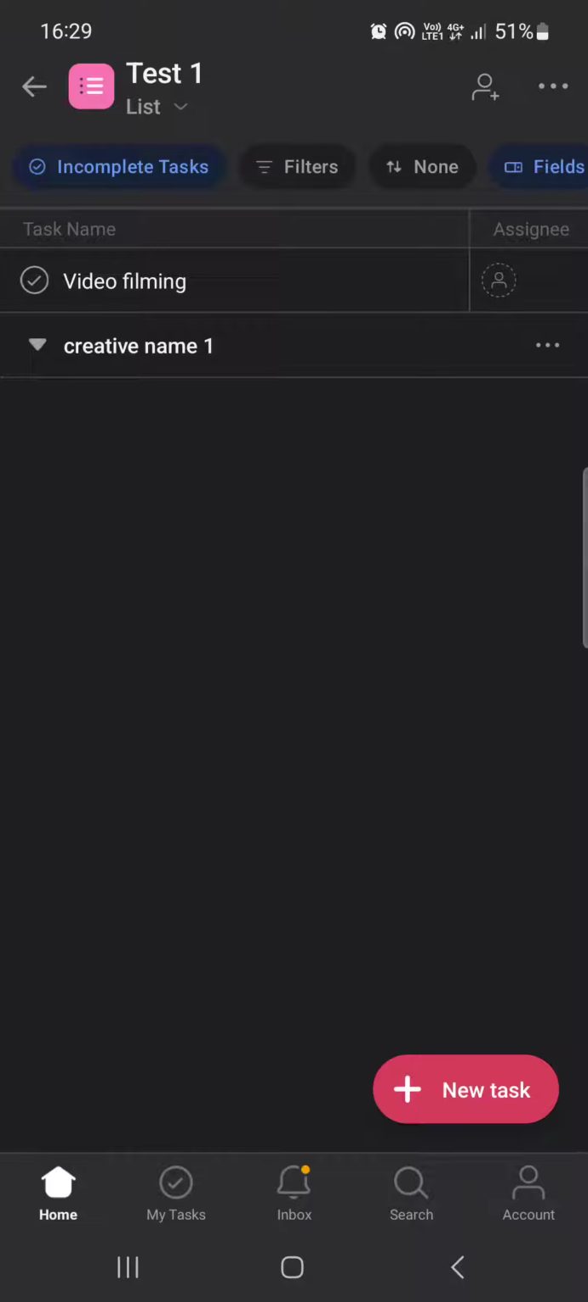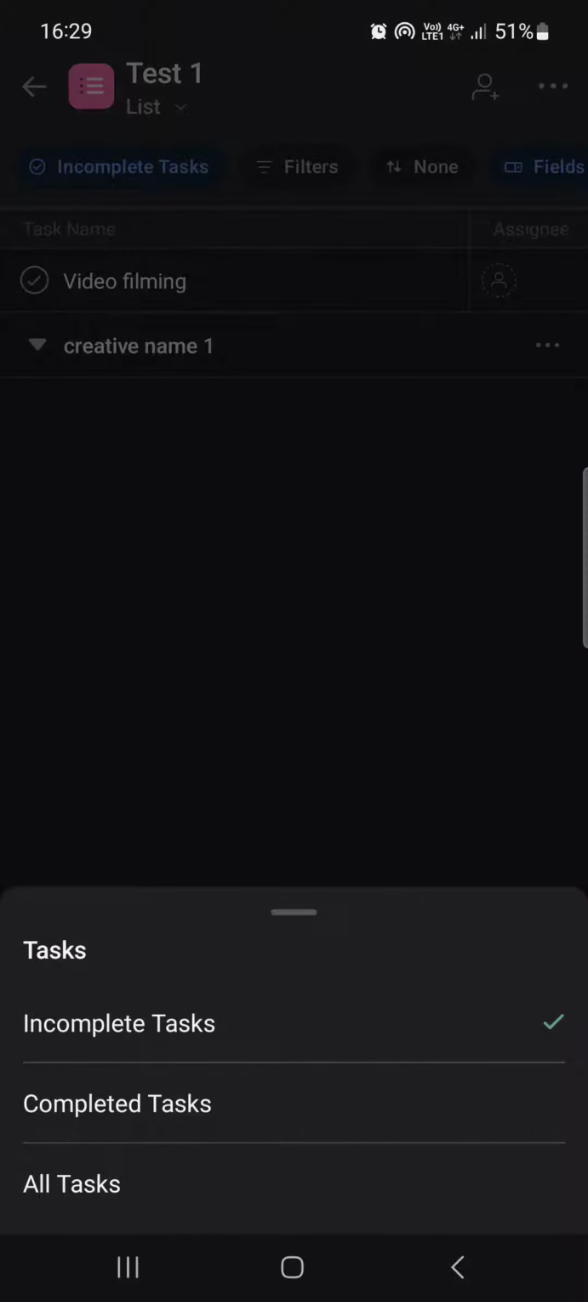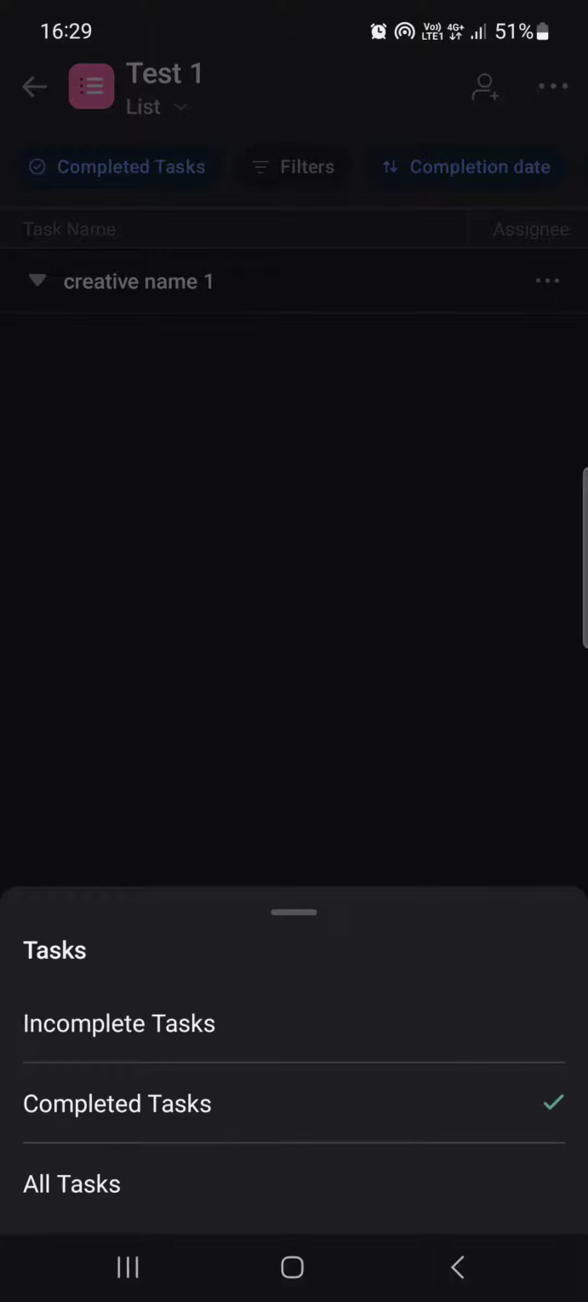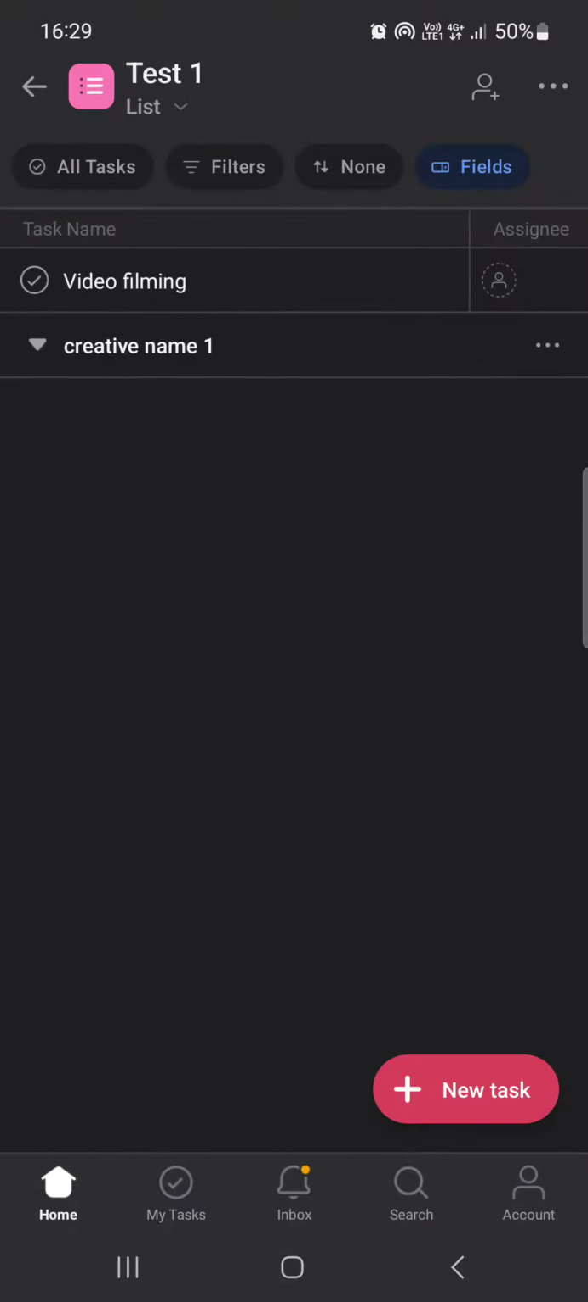Then under the name of the project, we find the row with some things that we can do. And here, the leftmost is incomplete tasks. Here we can select what kind of tasks we want to see. We can select completed tasks, so we see the tasks that are already done. Or we can just tap on all tasks, thereby we can view all of the tasks that we have or had.